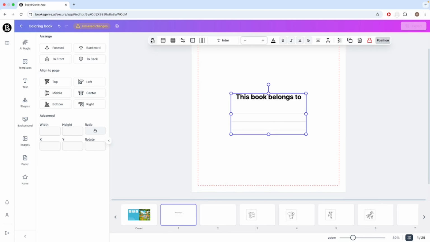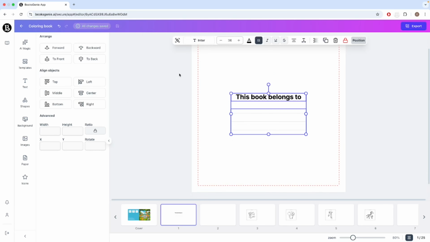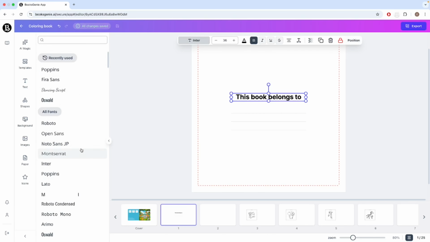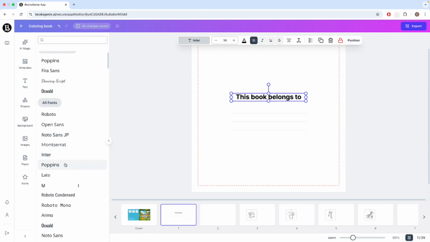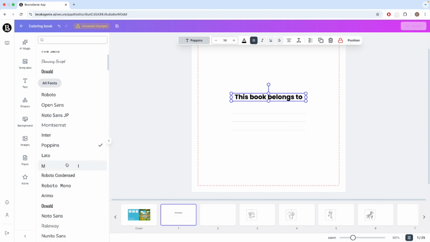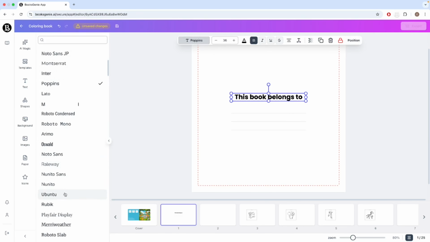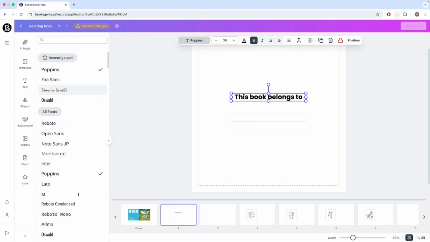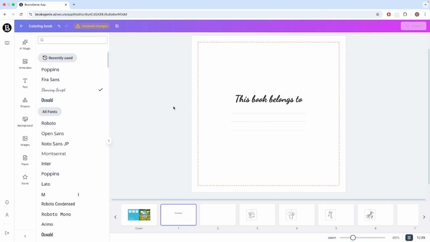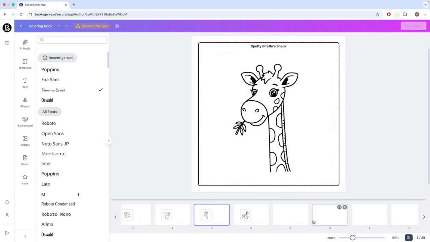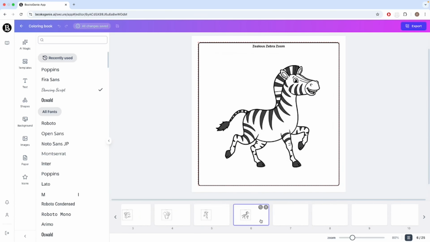Now this content is centered in my book. Obviously, you can always ungroup the element here. And then I can also change the font now to something maybe a little bit nicer. I think Poppins looks good, but you can choose really whatever font you want, right? So this is just to show you what you can do with BooksGenie.ai. All right, I'm going to leave it at this. And then we said this is going to be blank. And obviously, we have our illustrations that come up next.